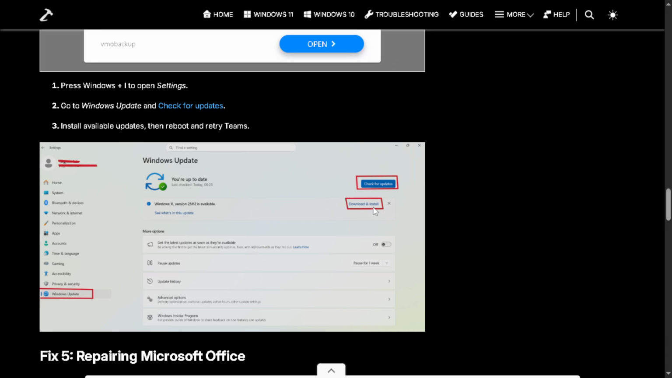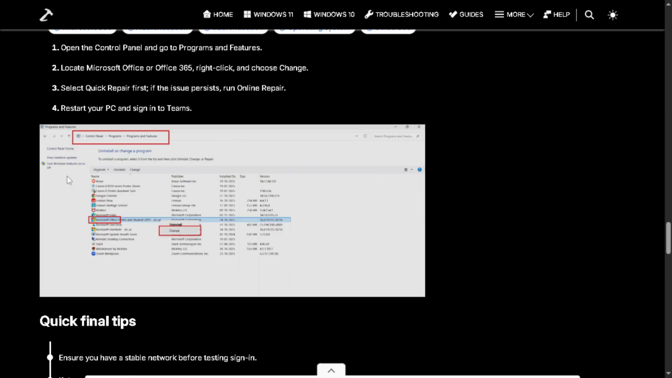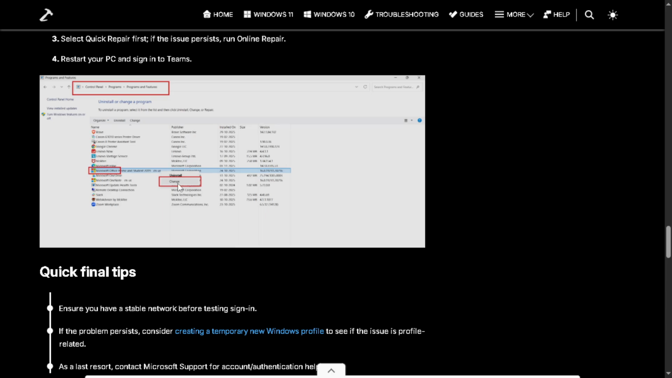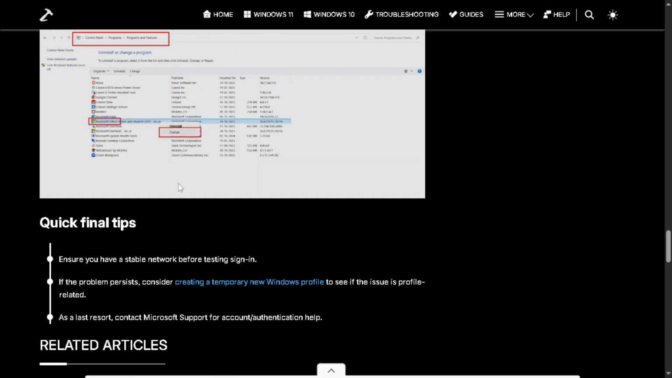Last but not least, we will focus on repairing Microsoft Office. Corrupt installations can interfere with how Teams operates. To do this, open your Control Panel and select Programs and Features. Find Microsoft Office or Office 365 in the list, right-click on it, and choose Change. Start with the Quick Repair option. If that does not fix the issue, consider running the online repair. Once the repair process is complete, restart your PC and sign back into Teams.